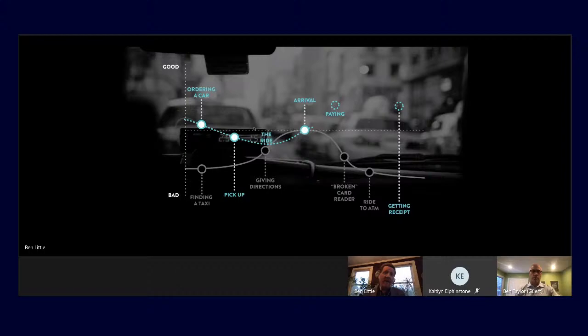It may still not be a fantastic experience, but it's significantly better than what I had. I order the car, it comes to me, it's a click of a button, it's at least easy, it's at least a neutral position. And then the whole last half of the journey I've eliminated, right?